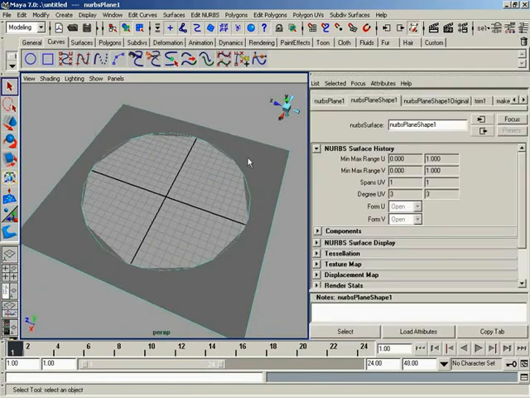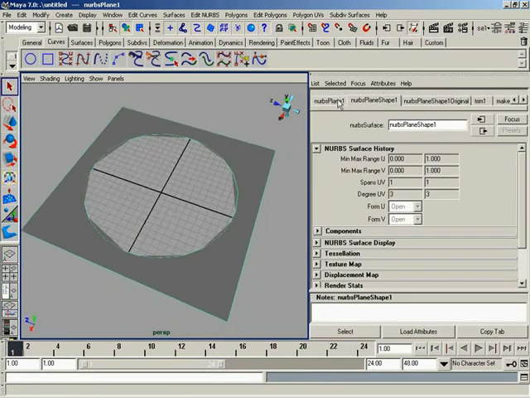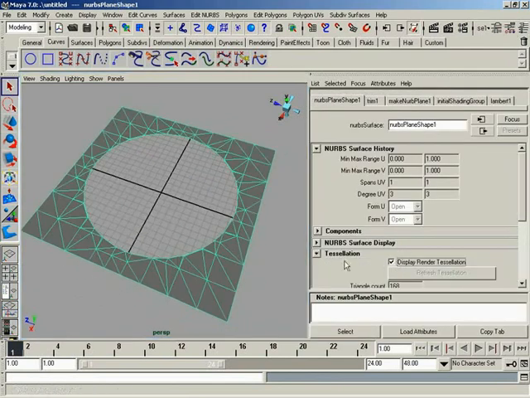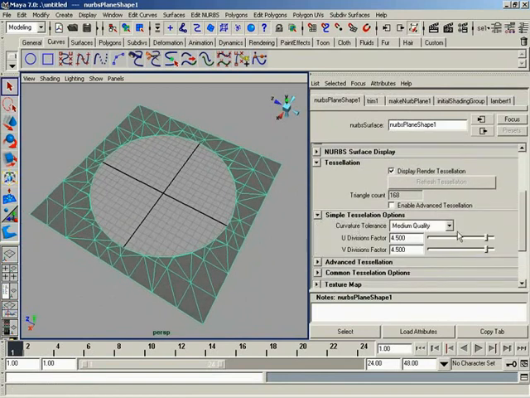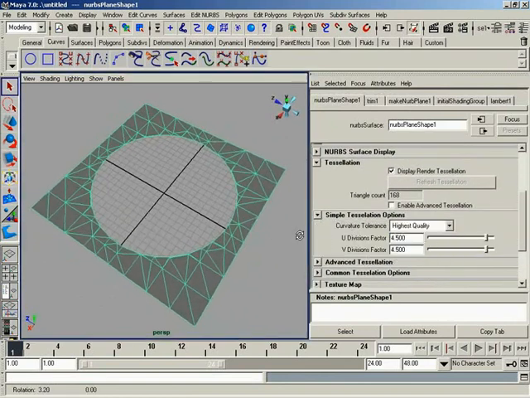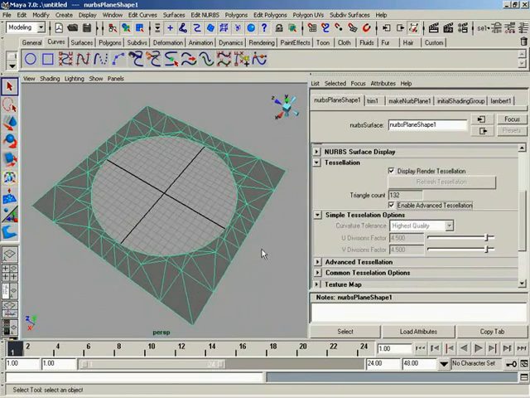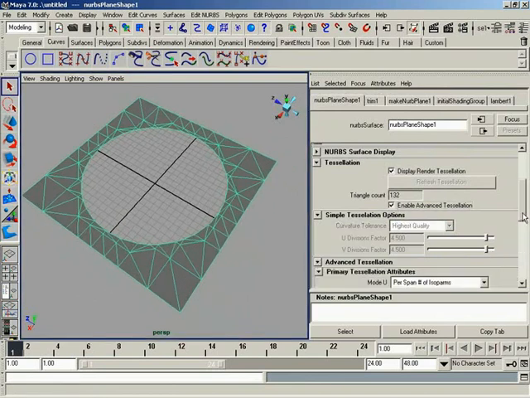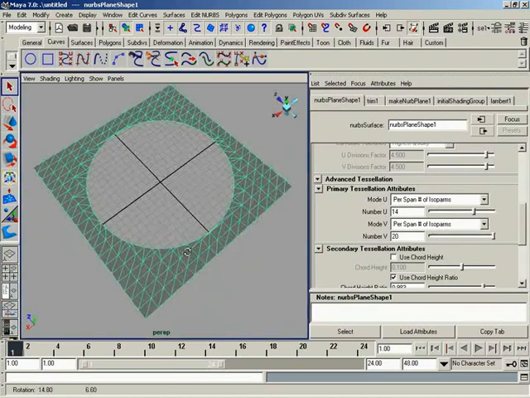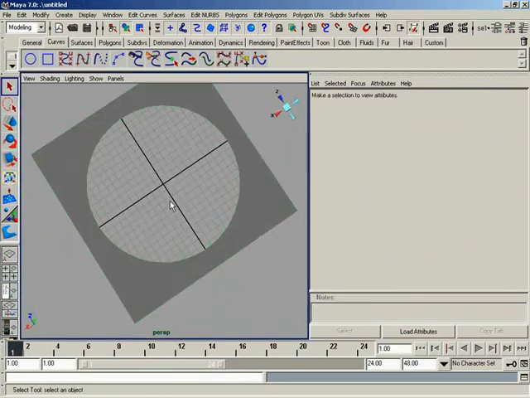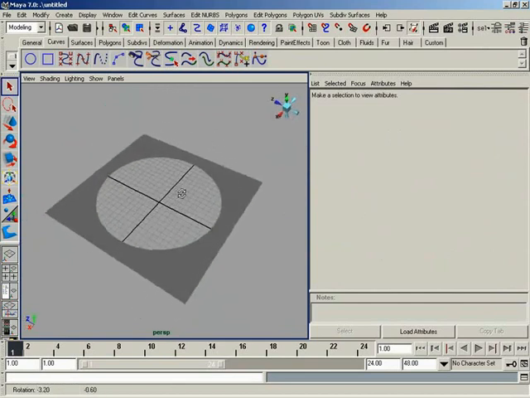Just as a real quick example, we could go into the Shape node, go under Tessellation, and display the render tessellation for this. And I can start lifting up the tessellation. Let's go to Advanced. If you need that hole to get rounder, all you need to do is start increasing that NURBS tessellation. You can make that very, very round. So that's really all there is to trimming.